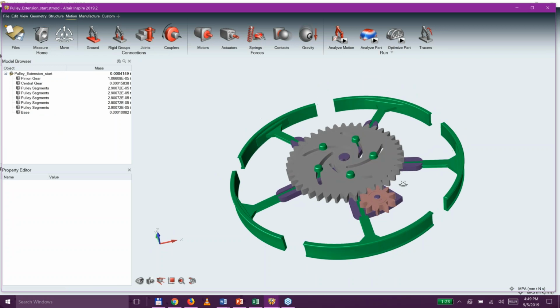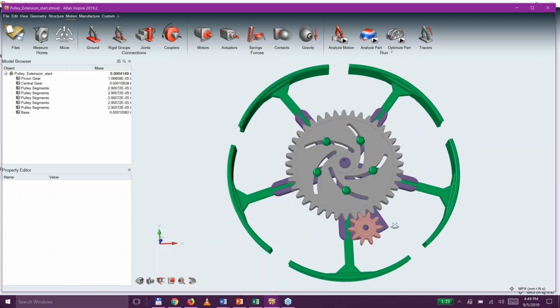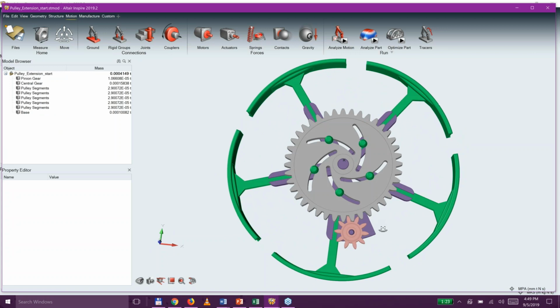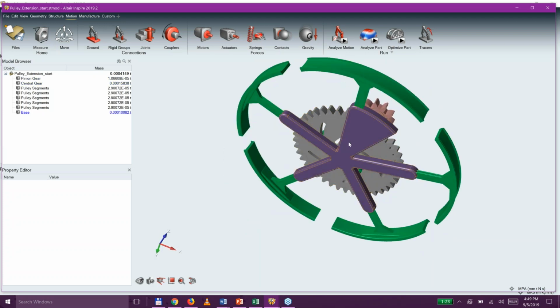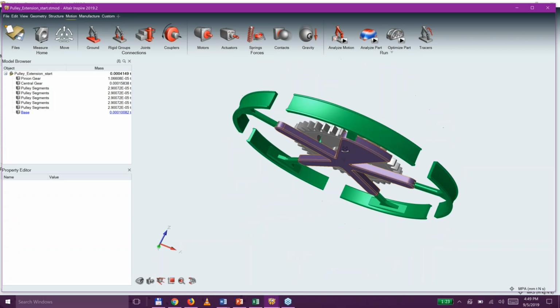So we have this nifty little pulley extension, and the behavior we want is we drive this gear. This gear will drive this gear. All of this sitting on this little purple thing right here.